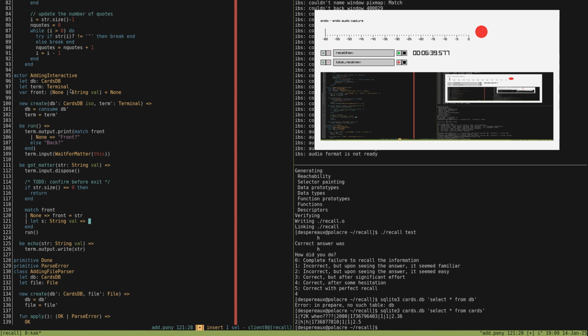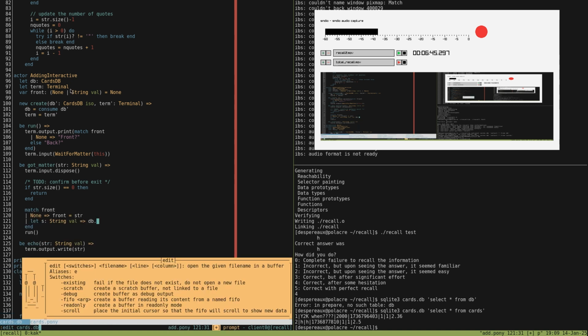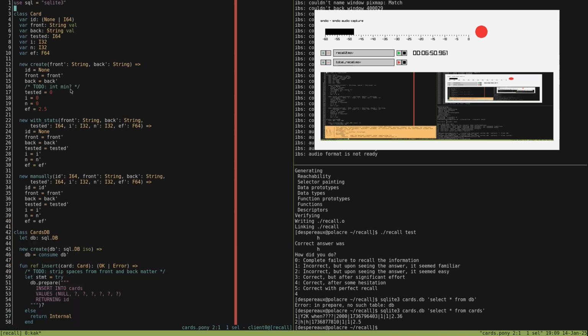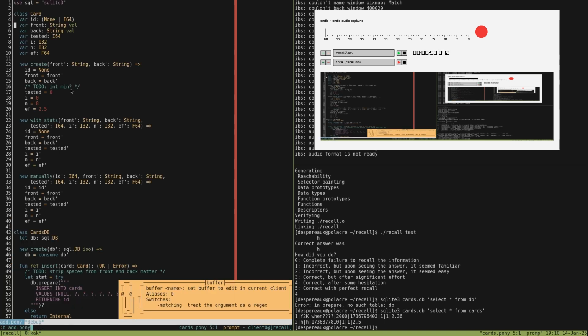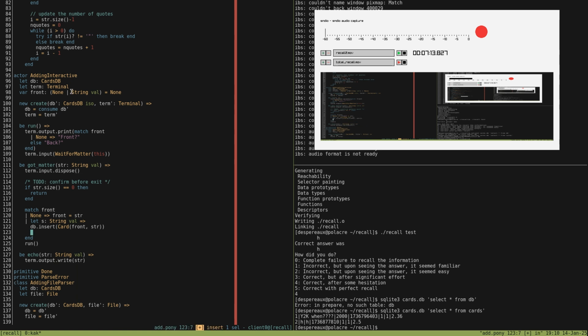we might be able to just go db dot, is it insert or is it add? It's cards, right? So we'll do a card. I can't remember if it's insert, but we need a new card that has front as its front matter and has string as its back matter. So we actually need to do two things. We need to do that, and then we need to set front equals to none. Yeah.